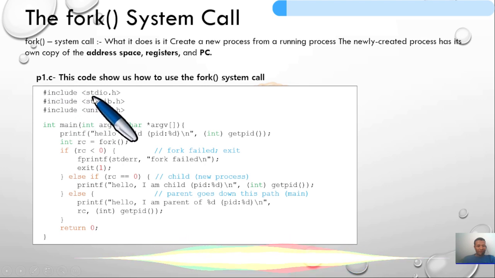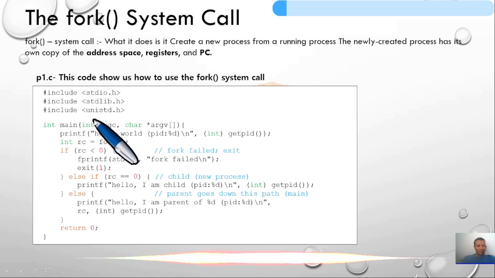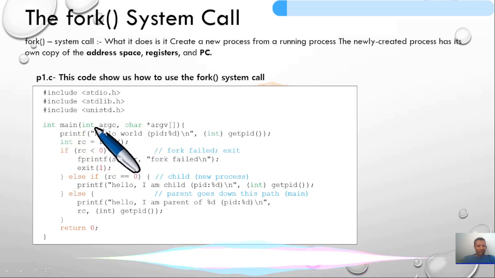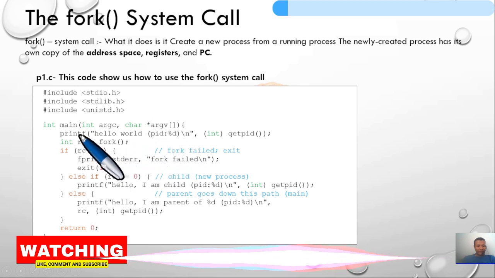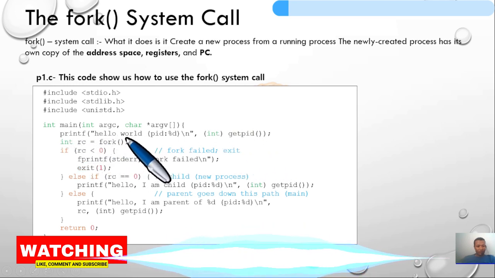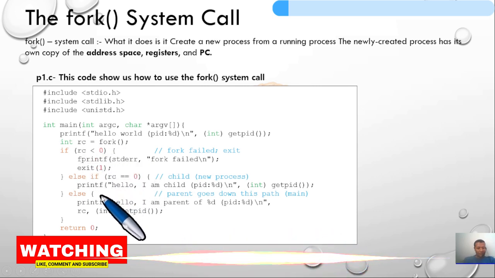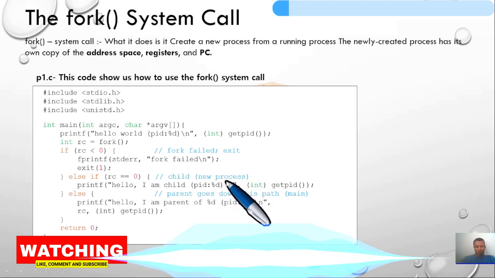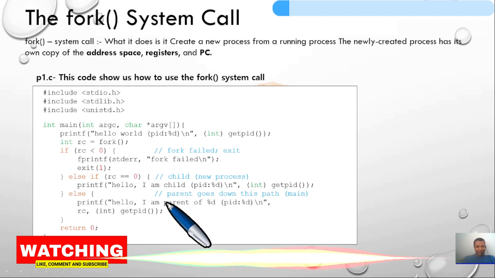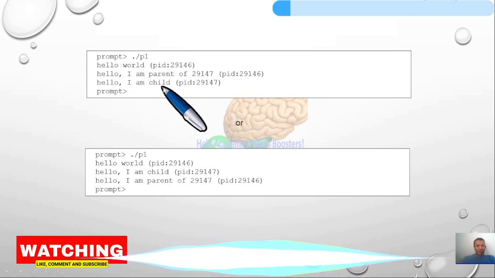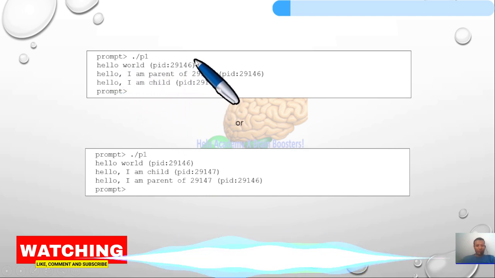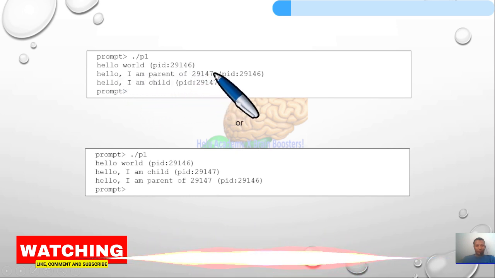So we include stdio.h, stdlib.h, and unistd.h, and we have here the main function with arguments argc and argv. We are going to print hello world, and we also call getpid, and this is the fork system call. This is the new child process, and the parent goes down this path and says, I am the parent of, and it will get the PID. This is also the output. As you can see, hello world, PID 29146. Hello, I am the parent of 29147.